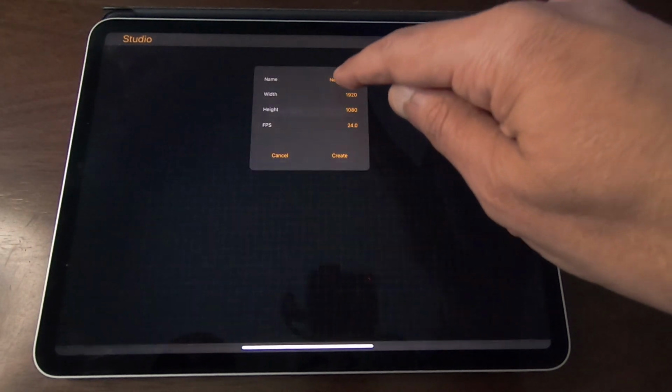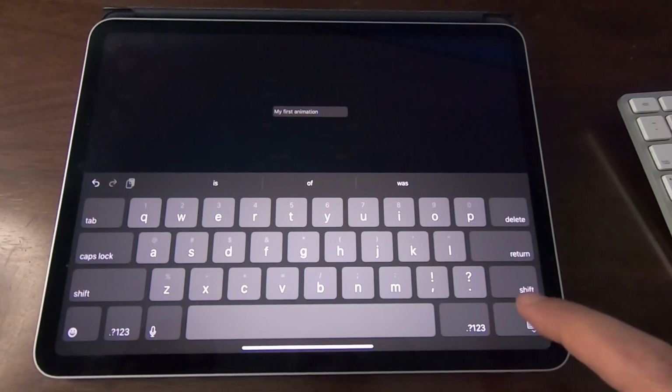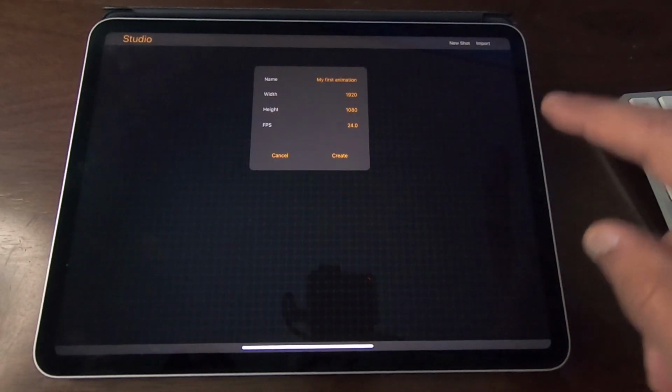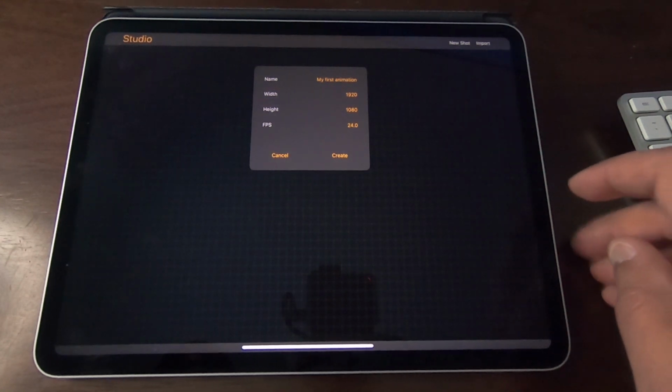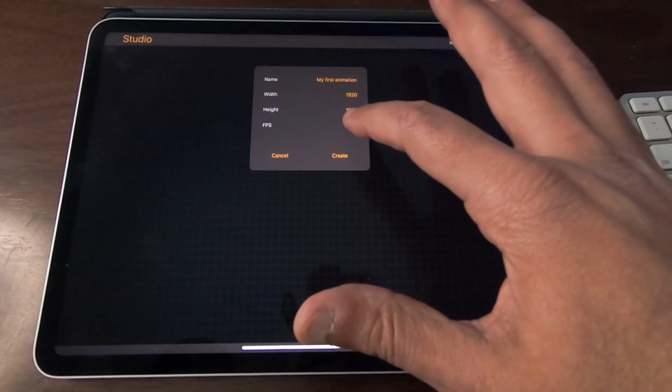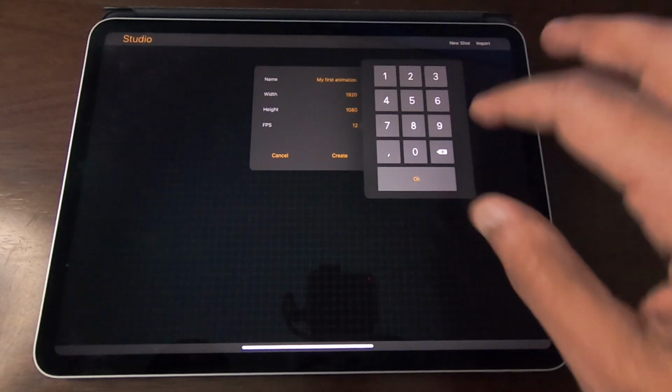And here we're able to name it. Okay, I'm gonna hit return. And then we can do the width and height, which is fine. 1080p is fine, but I'm going to tap on frames per second, knock that down to 12.